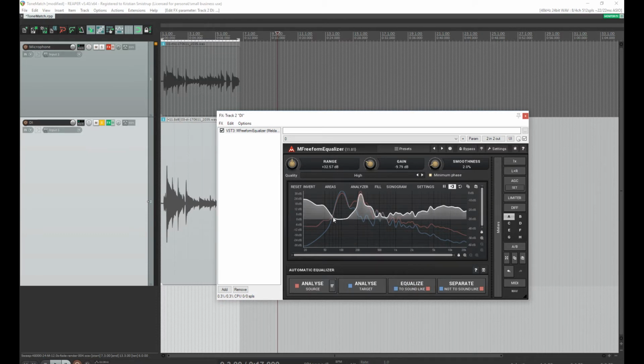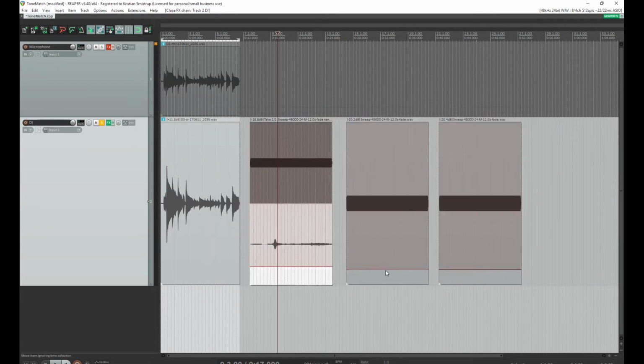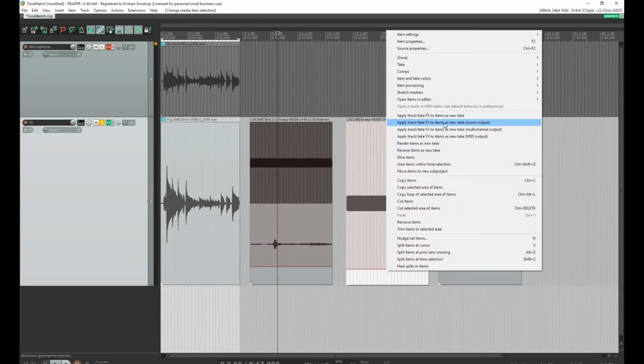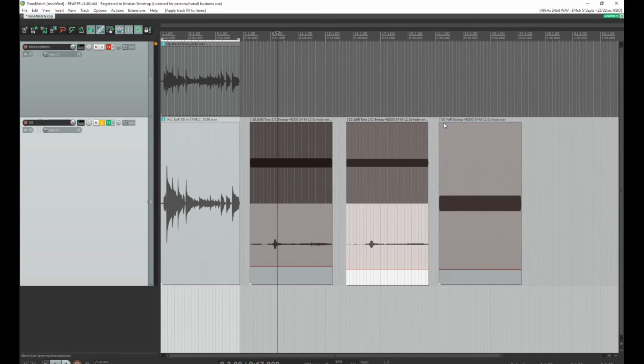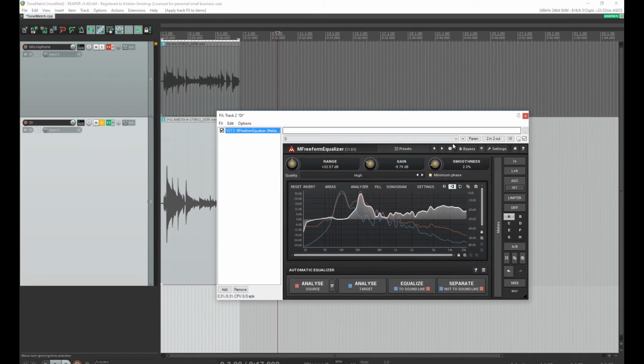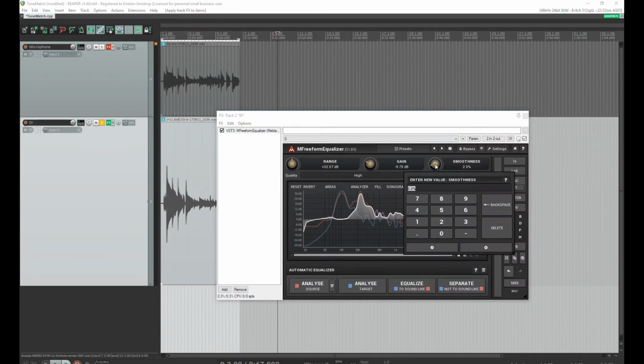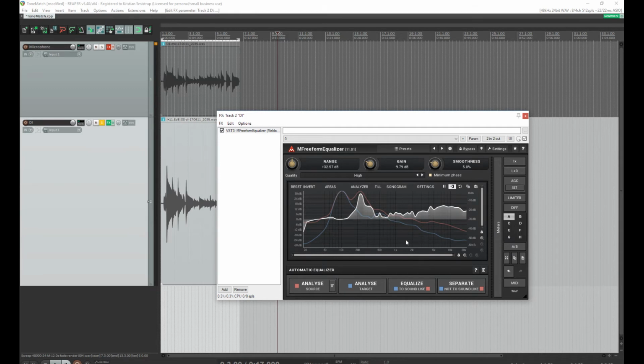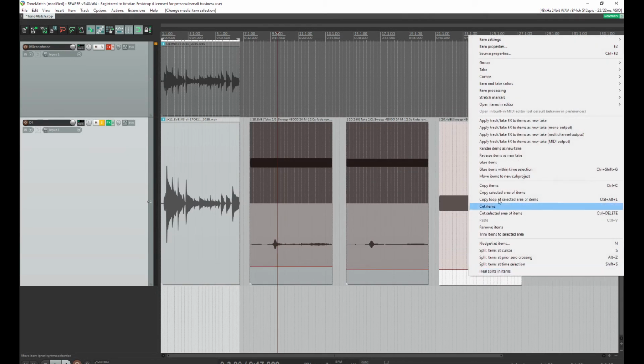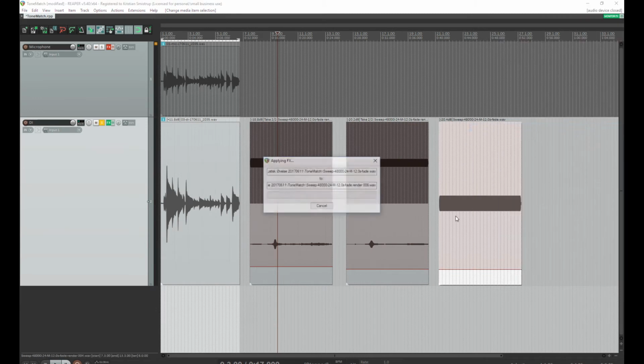Equalize, remove the crud, apply, and then we go back here and we go up to the default 5. Equalize, and we remove the crud, and that's it. Then we say apply track effects.